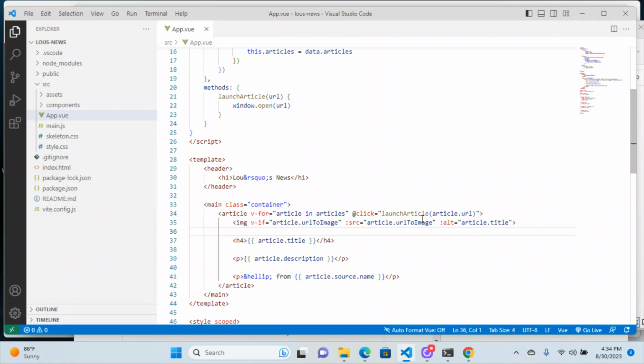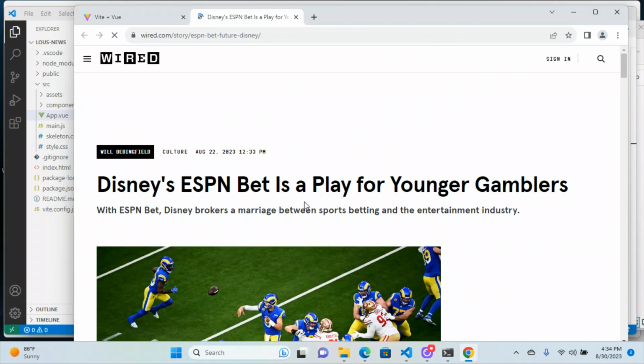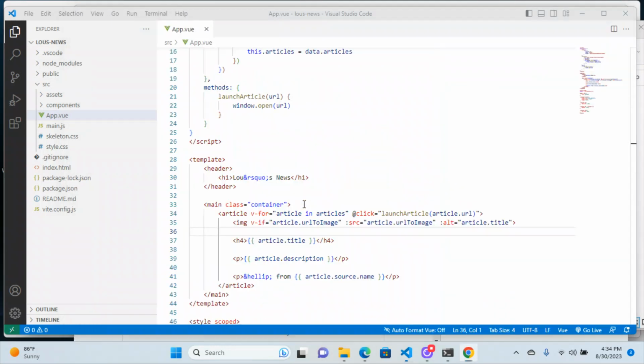Let's go ahead and save it here and try it over here in the browser. I'm going to refresh, and now when I click on this, it opens up in a new window. No need to create anchor elements or anything. It's just all contained within this simple little function here. So that's cool. Let's make another one.